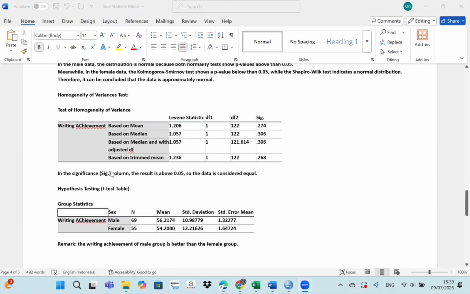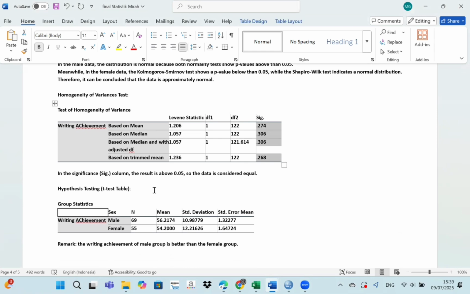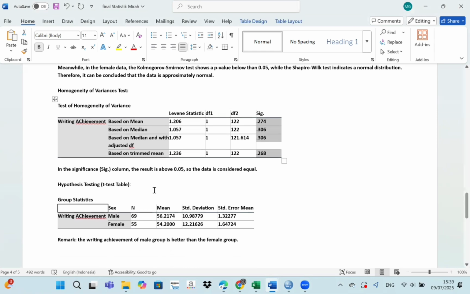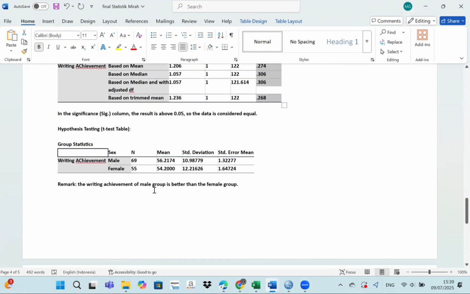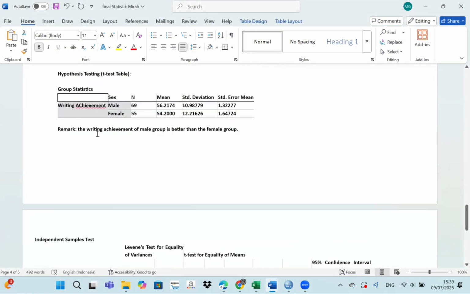Next is group statistics. So in this hypothesis testing, you can look at the mean. So note that the rating achievement of the male group is better than the female group. You can see the mean in the table. The male group is better than the female group.